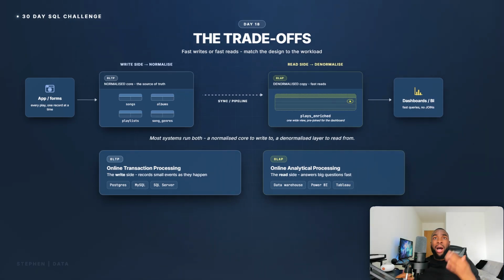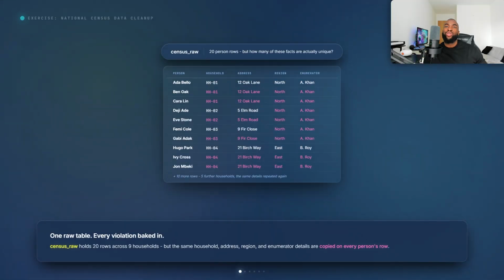Even in the pipeline you see right here, your front end tool is writing data into the normalized core. Between the normalized core and the denormalized copy is where you're processing and calculating the data, to make sure the denormalized data is just a copy of the source of truth. That copy is what will get surfaced into dashboards, reports and any other tools used to answer questions for users. But let's now move into our exercise.